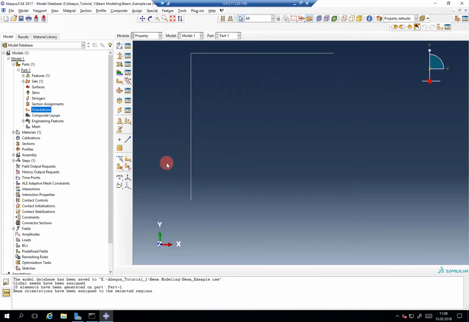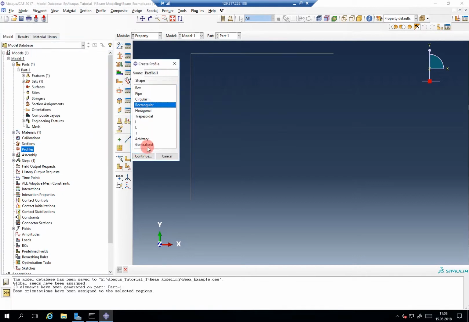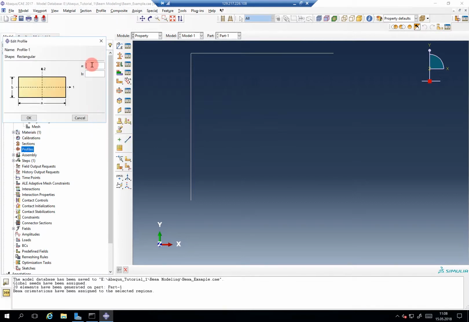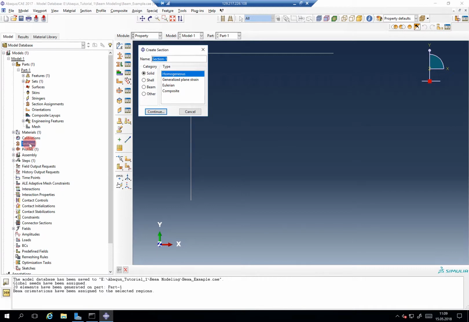So now it would be interesting to see how the software has applied this orientation. However, for this, we first want to create a profile, and in this case, a rectangular shape. It's 10 by 5, as I said. Click on OK. Then we create a section, and this shall be a beam type.